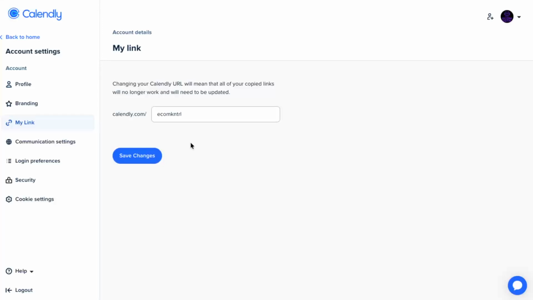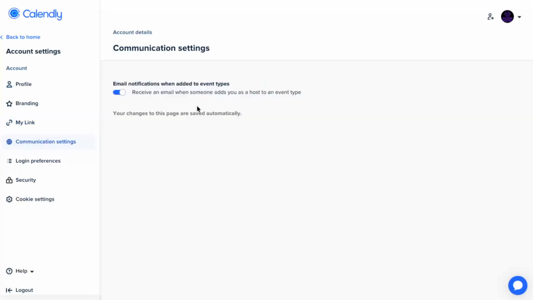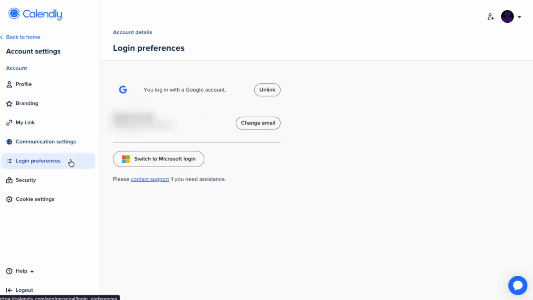After that, select Communication Settings. This is where you can turn notifications on or off. Review the types of messages you and your invitees receive, such as confirmations and reminders, and adjust them so you're notified enough to stay organized without being overwhelmed. Then click on Login Preferences. In this area, you can manage how you sign in, including which email address you use. Make sure this matches the account you check most often.